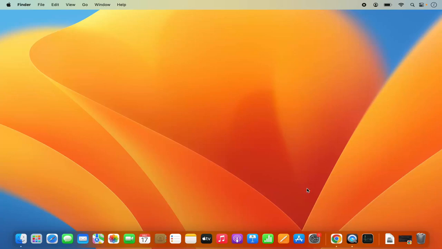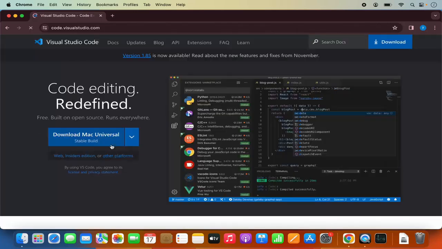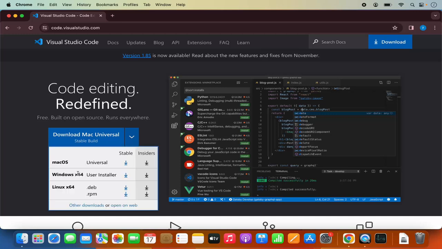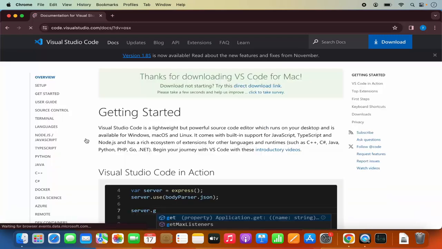So first of all, you just need to open your favorite browser and search for Visual Studio Code, and the first link which will appear here will be from code.visualstudio.com. So we are going to click on this link, which will redirect us to this page. Here you will be able to see download Mac Universal. You also have the options for Windows and Linux, but we are on the Mac operating system, so we can just click on this download button.